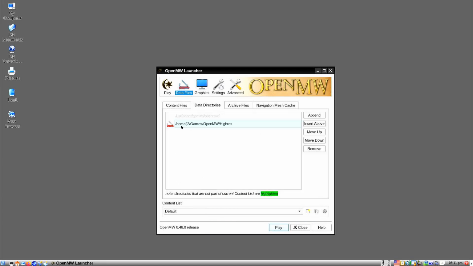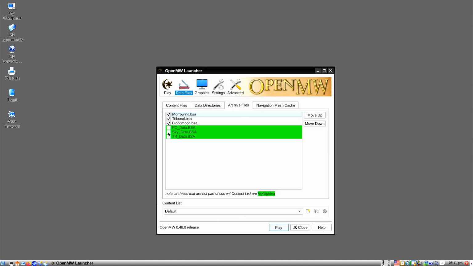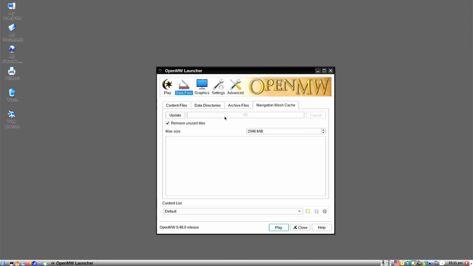So you go into the data directory, it's where it should be. You go into the archive files and you select PC data, Sky data, TR data, and then when you come over here, this will create a navigation mesh cache. Basically, it'll create a file of this size in your directory file that helps things load faster.